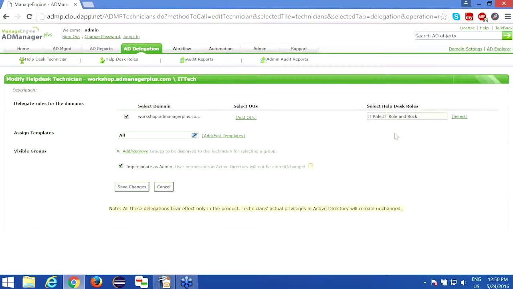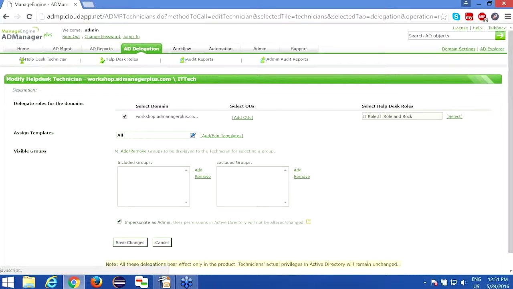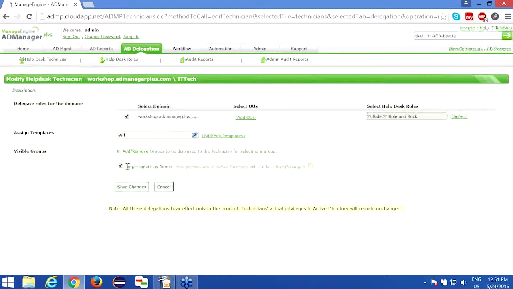Click OK. In a similar way, you can select what all the templates are that this technician has access to. And in a similar way, if you think this technician should not modify or should not add members in any of the groups, say for example, he does not have permission to modify domain admin groups, then you can just add domain admin groups in excluded groups. Okay, so what is this thing called impersonate as admin? Suppose that this IT technician does not have permission to create users in Active Directory, then you can just give him a proxy address.